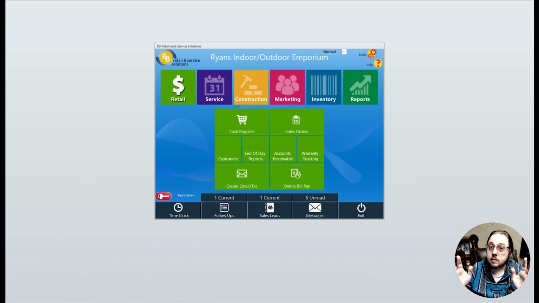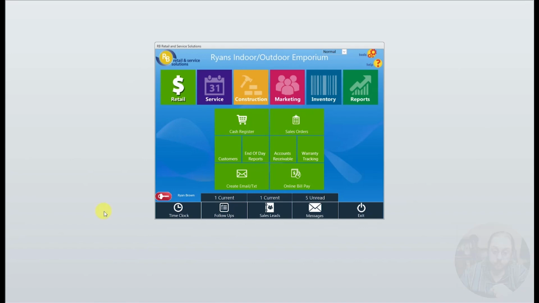Now, sales leads and follow-ups follow a very similar process. So there's a lot of overlap, both in creation and use, but we're going to go through all of the key points that you need to get up and running with CRM. So without further ado, let's kick into RB.